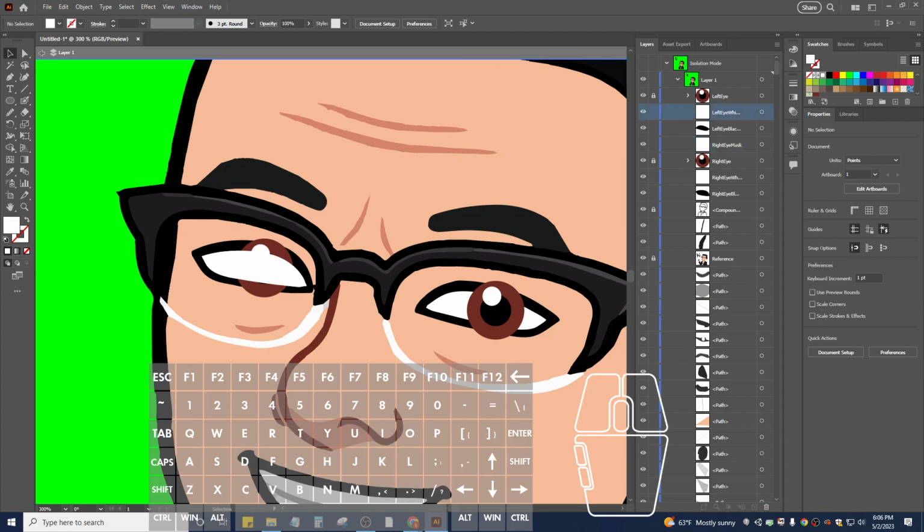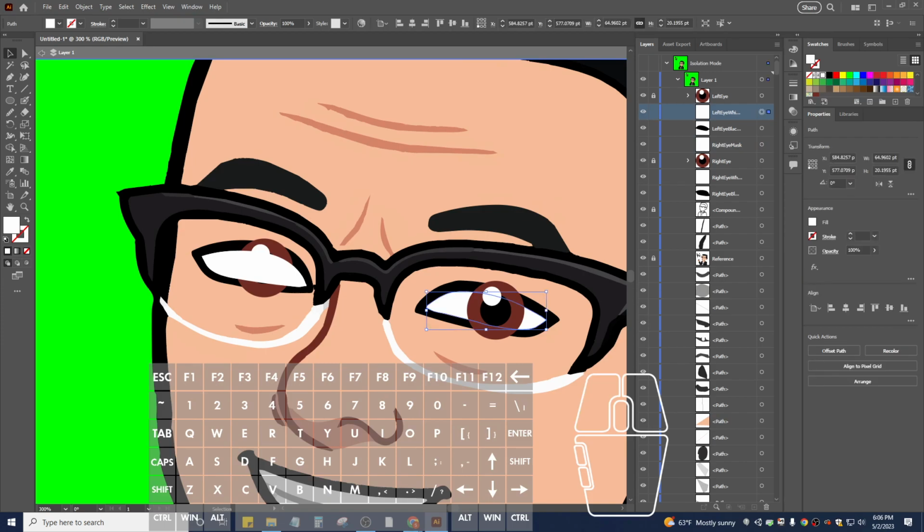Okay, and likewise, I'm going to take the left one and do the same thing. I'm going to hold Alt, left click, and drag it one above it. And this one's going to be the left eye mask. Okay, and now we're going to mask the eyeball to the eye mask.